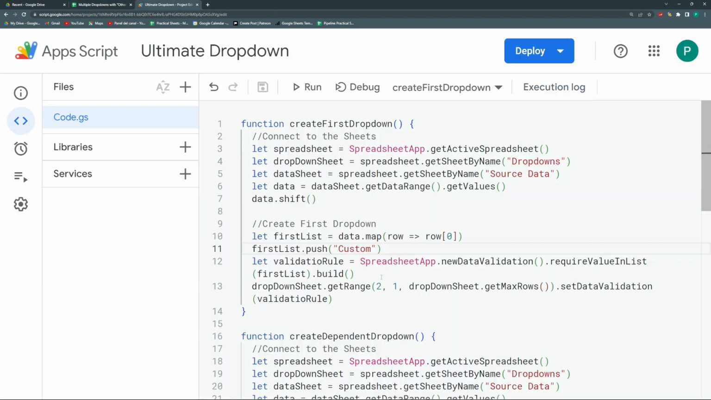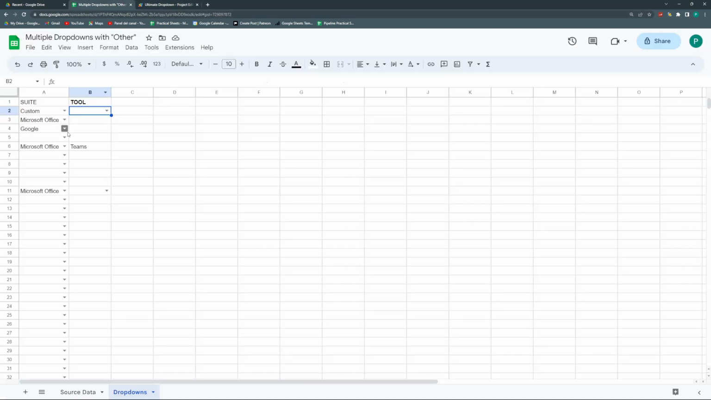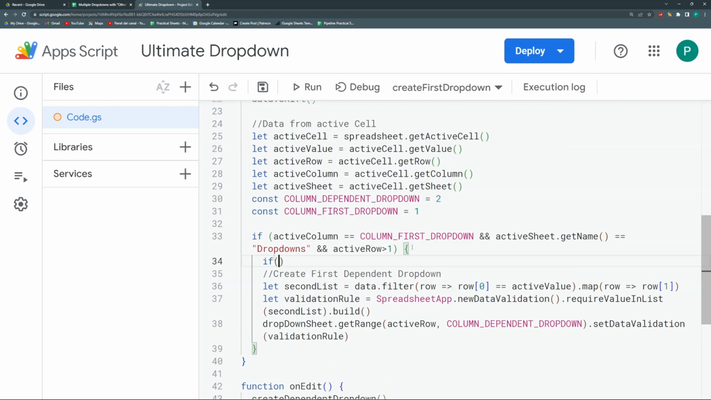So what I'm going to say is that here, if the active value has to be different than custom. Okay, so now let's put Apple again, and excellent. And now let's put custom, and it doesn't do anything, but I would need to erase this. So actually what I'm going to do is to erase this and put another if inside. So I'm going to copy this, cut it, and put another if inside.